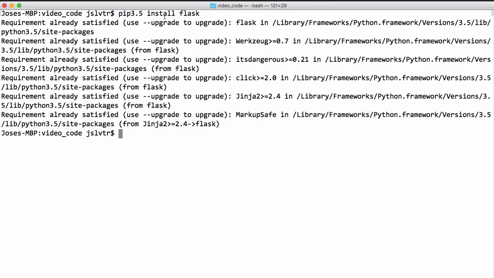But when you run pip 3.5 install Flask, it will install 6 different libraries. Flask being one of them, Werkzeug being another one, ItsDangerous, Click, Jinja2, and MarkupSafe. They're all really useful parts of Flask, and we will explore them in due time. Once that's done, you're ready to continue.